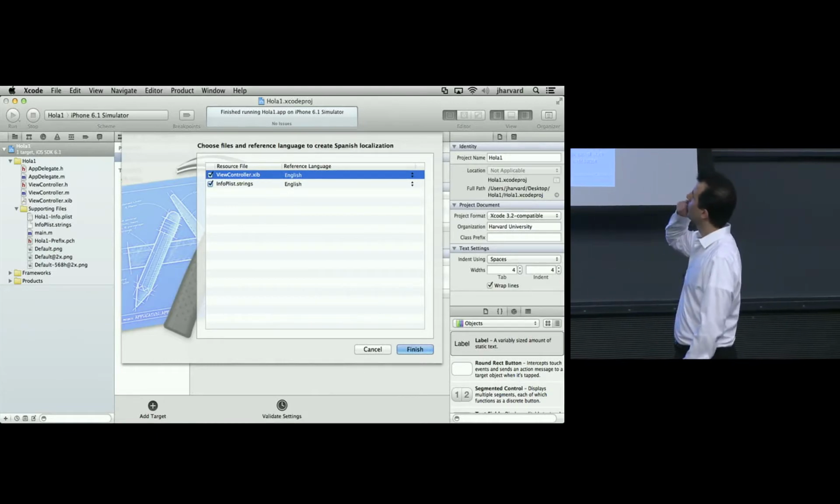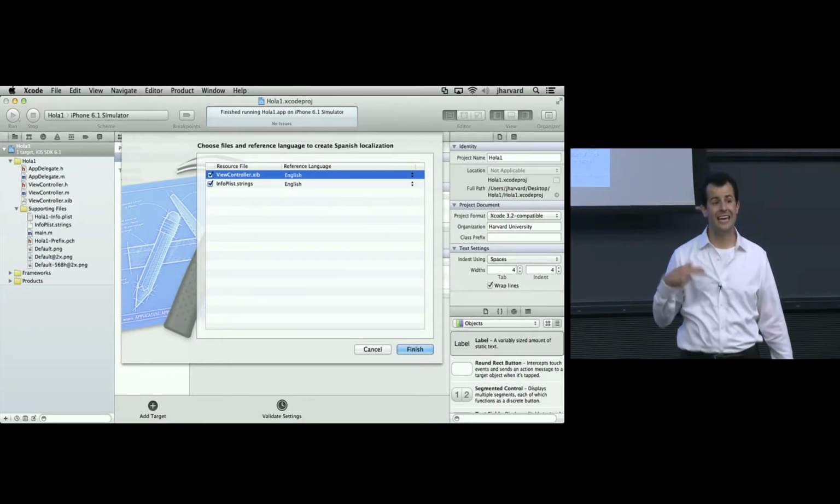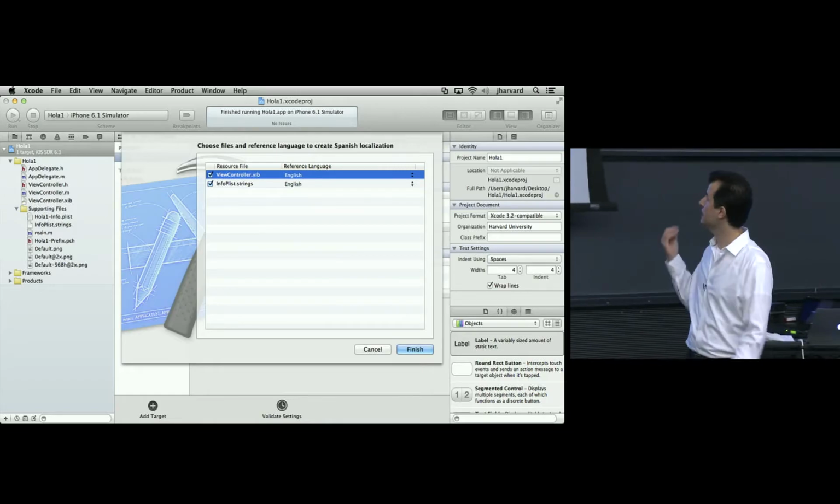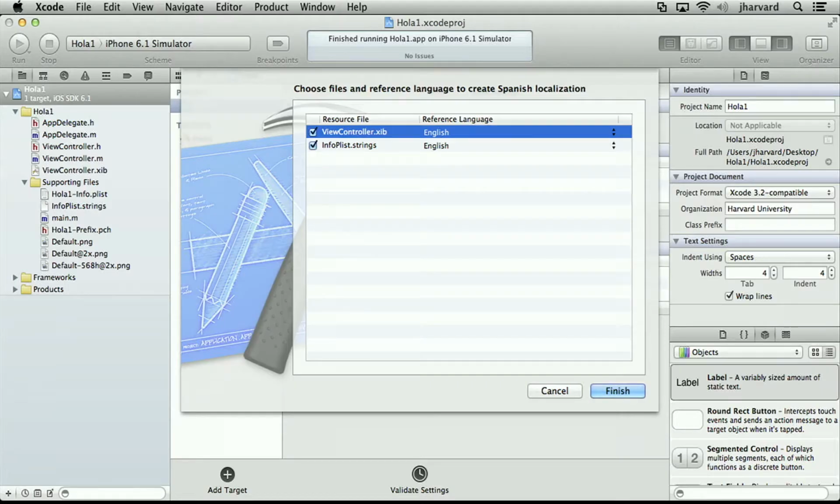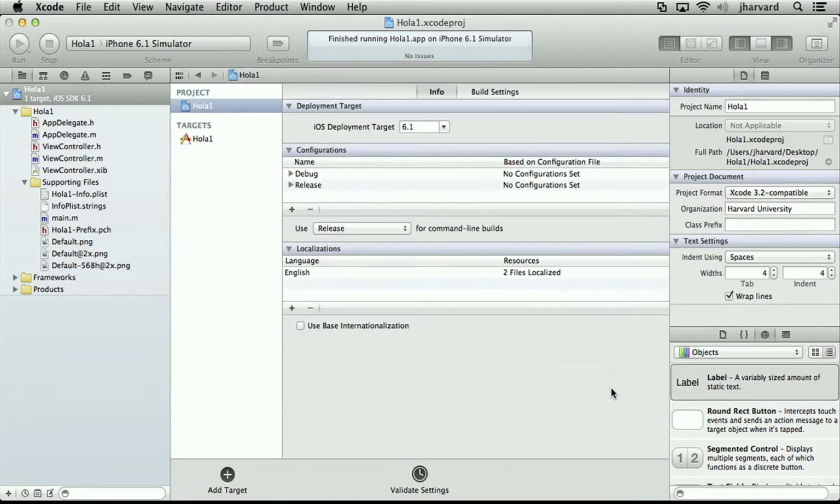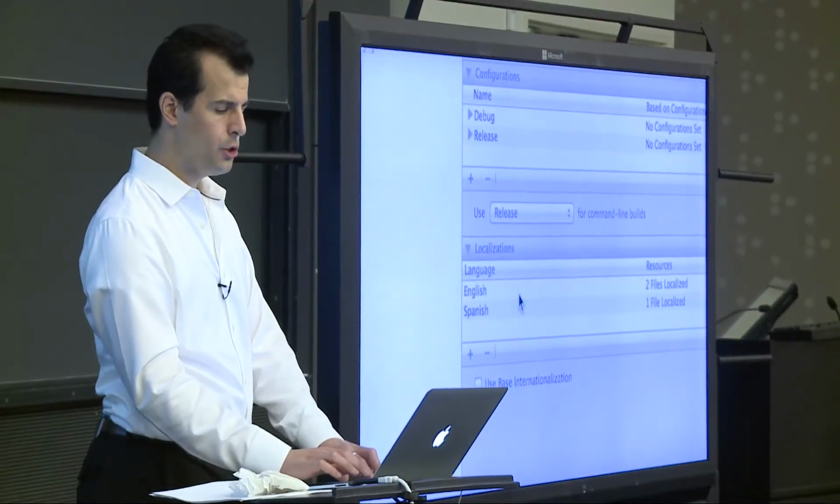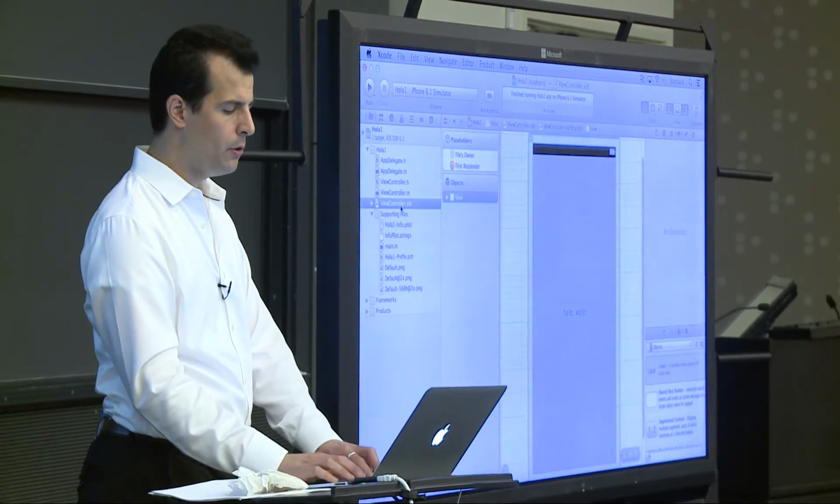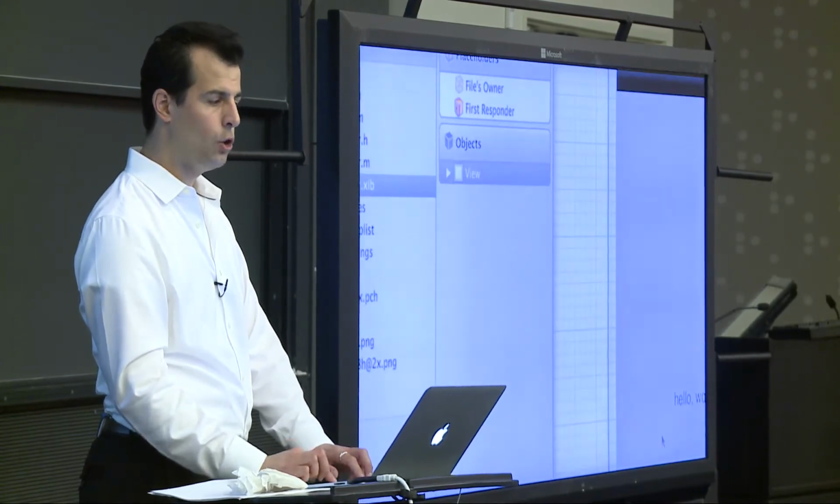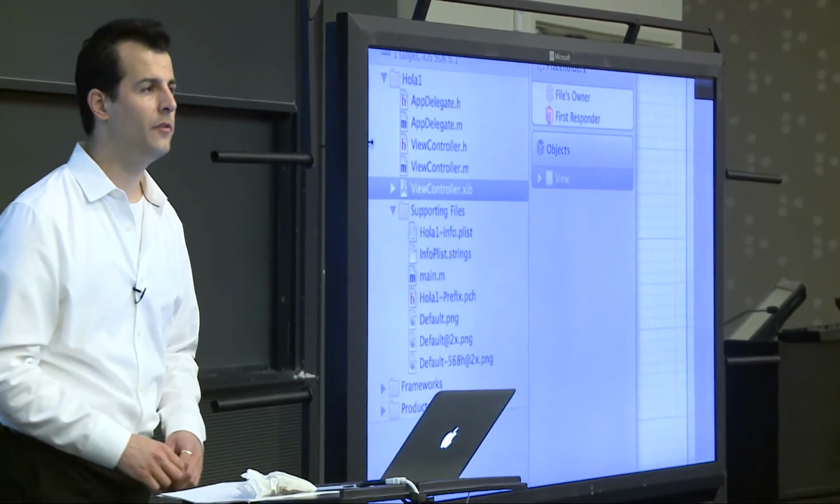So it turns out that by default, there are two different files that can take on some other language. One is the nib file, apparently, and one is a file called info.plist.strings. I'm not going to touch the latter just yet. I'm going to uncheck it and come back to that. But I am going to tell Xcode to localize my nib file. So if I go down here to finish, what I now get is both English and Spanish. And if I go back to my nib, notice that by default, I still see Hello World. But notice what's different about the nib at top left.